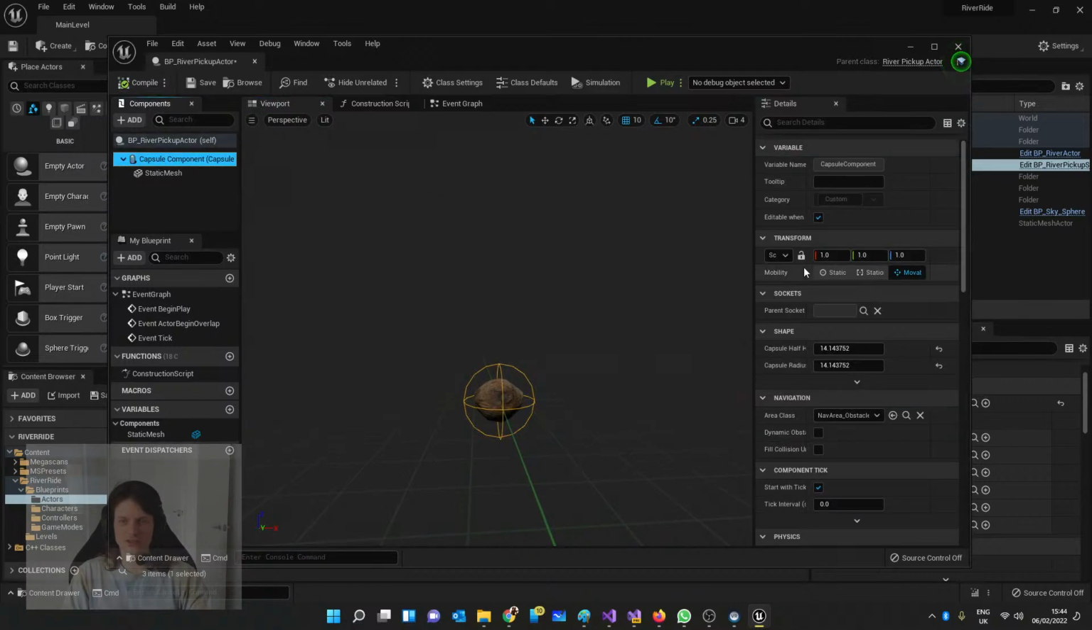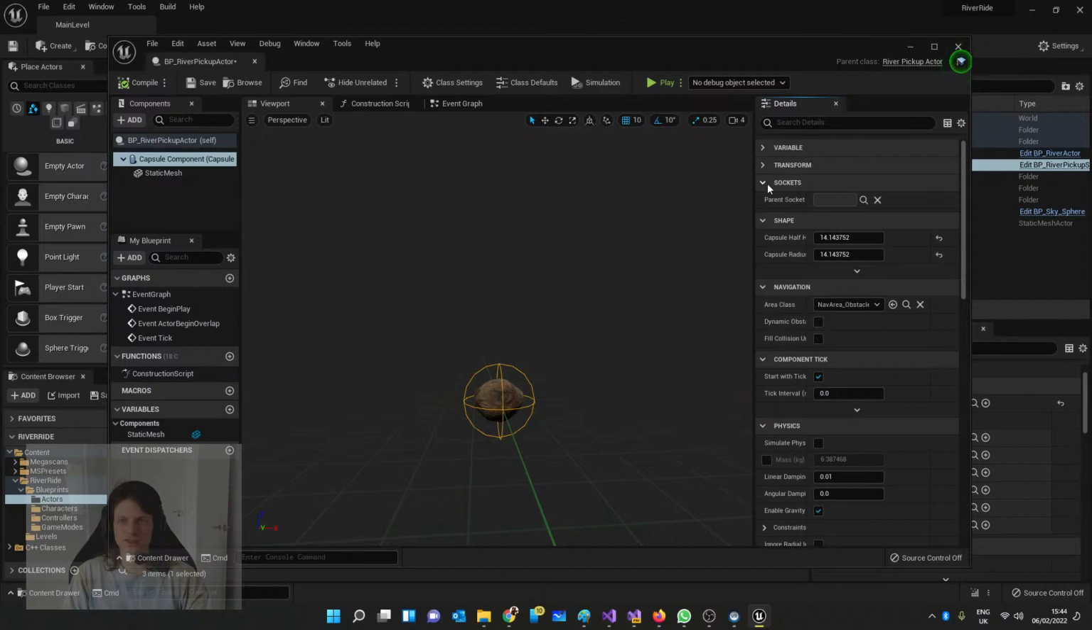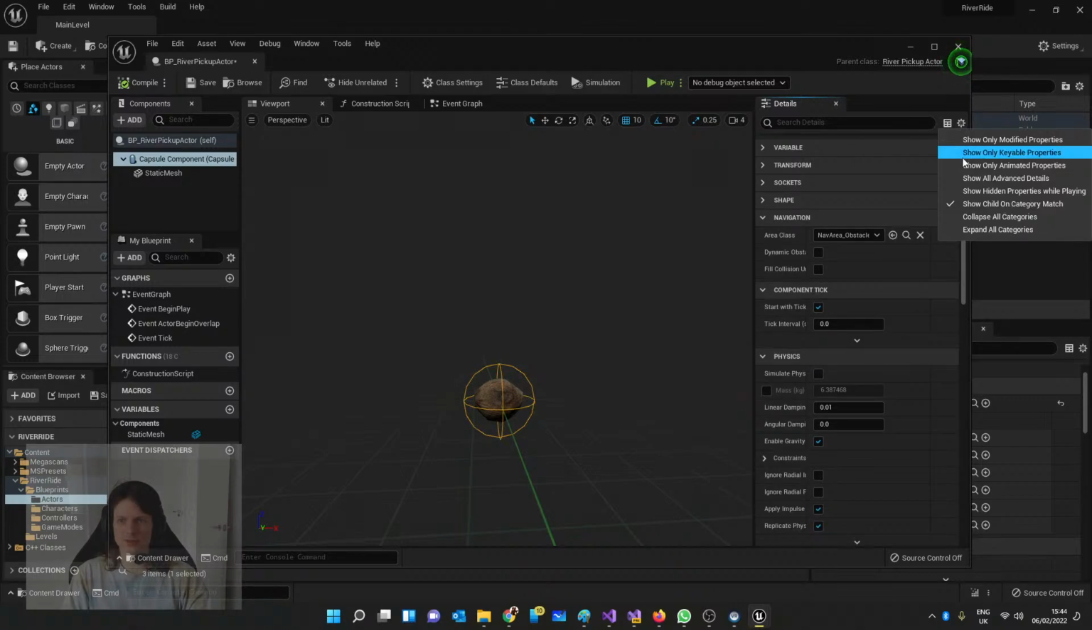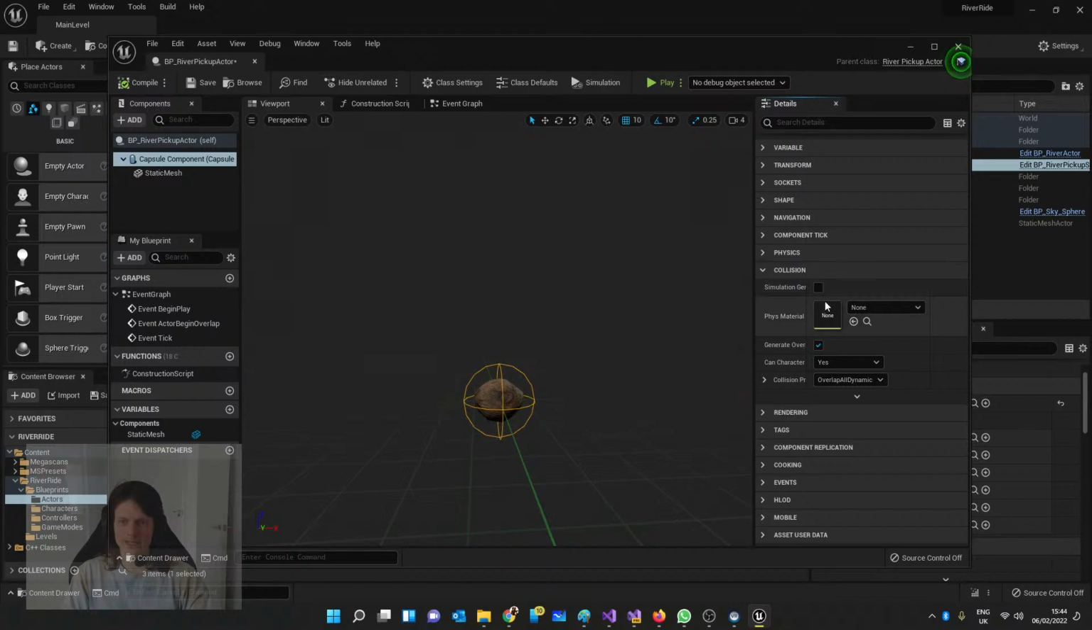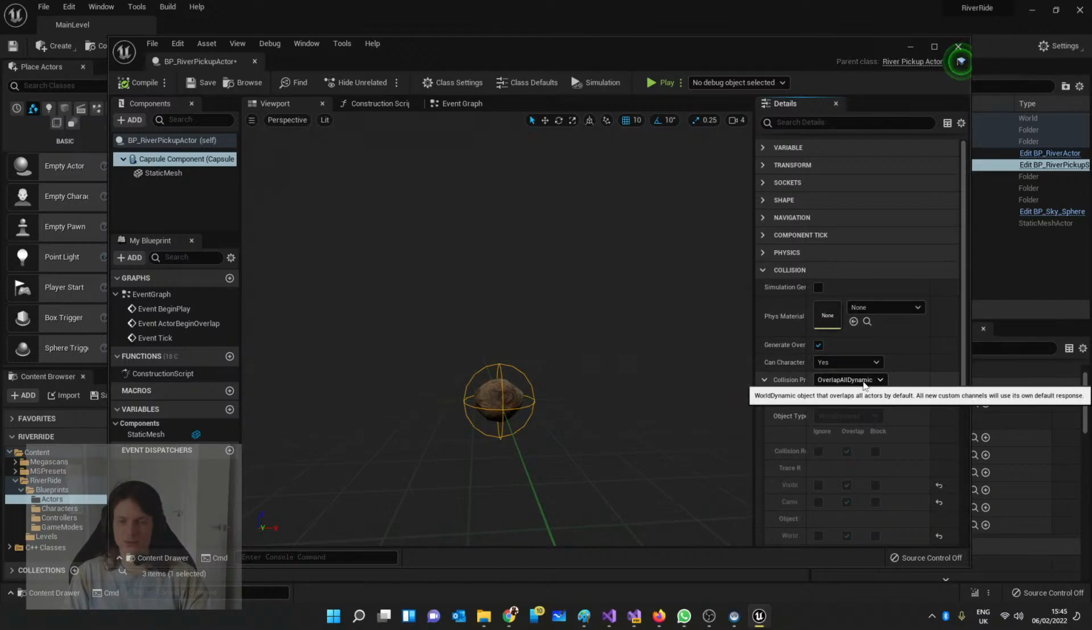But if I click here and I go to this side menu, let's go and collapse all these, collapse all categories. There is one called collision, and at the moment it's saying overlap all dynamic.